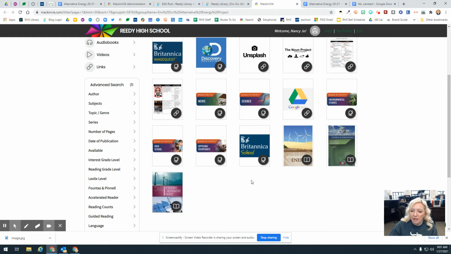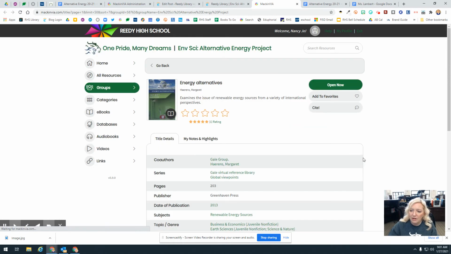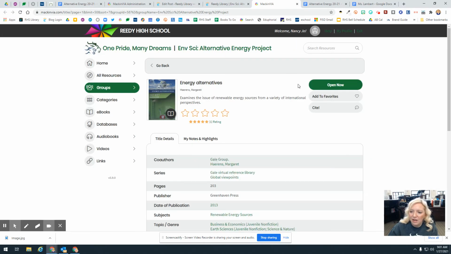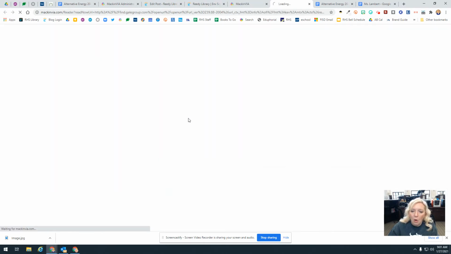So these are right here with these little book symbols. These are ebooks. And so I'm going to click on this one right here. Let's say I use one of these ebooks. I'm going to click this cite button, and then I'm going to copy and paste the APA citation right here into my references page. When I open this source, opening. This is an ebook.